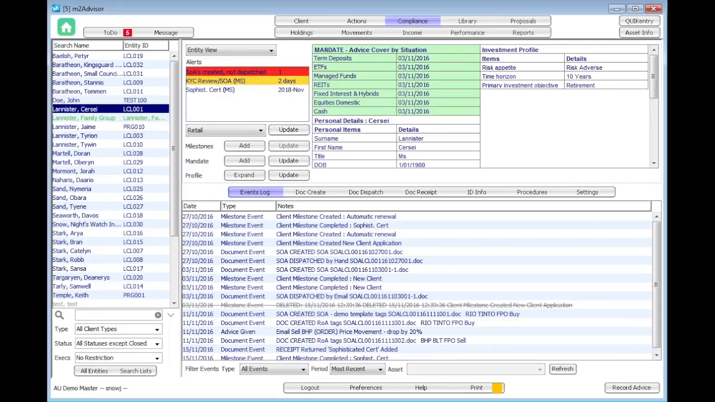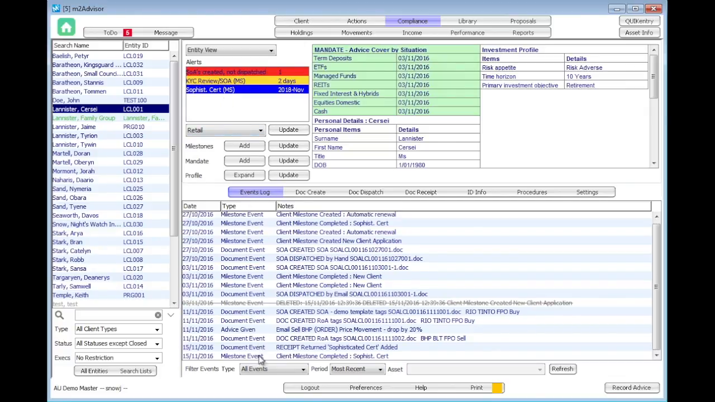Now, the compliance task is completed and updated to the next due date. This action is logged in the Events Log section, and the document is saved in the Client Library section.